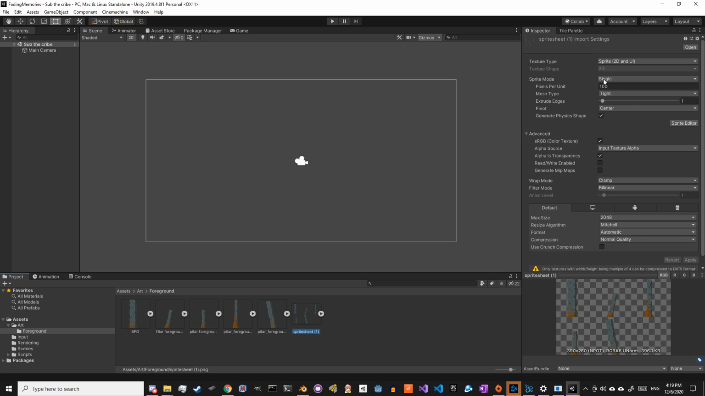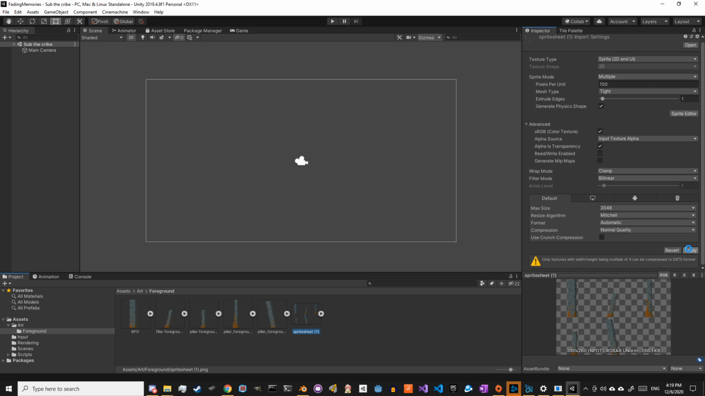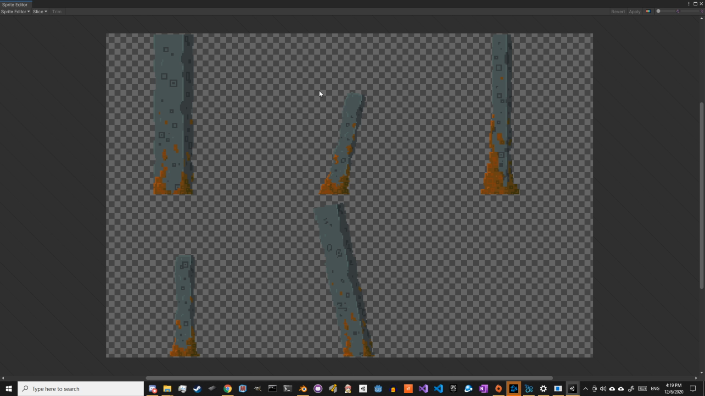Okay, so very important. You have to set the sprite mode to multiple, not single, and apply. And now you have to get into the sprite editor, and here you can just drag these borders for your sprites, and you can do this multiple times till you are happy with the result.